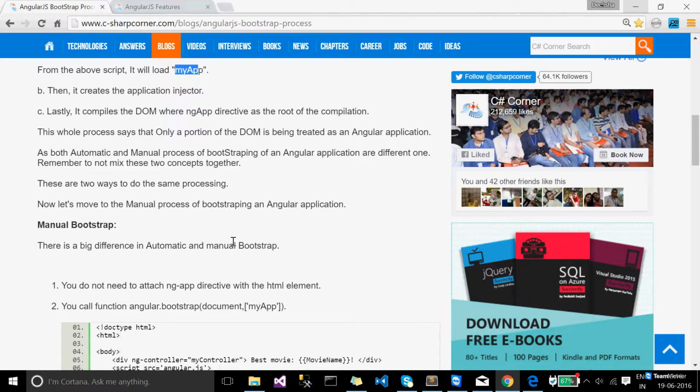It loads your module to the application, and it works on whatever you have written there. So whenever you write any ng-app to your HTML page, that part will be used as an Angular application, and the rest of it is plain HTML.